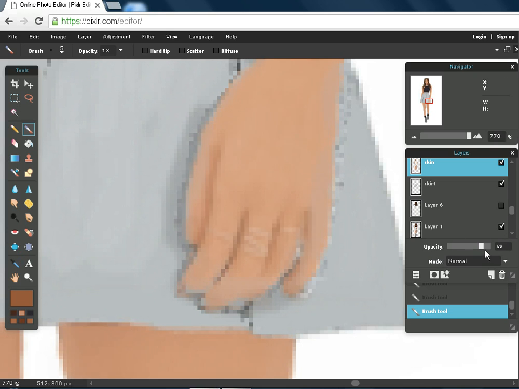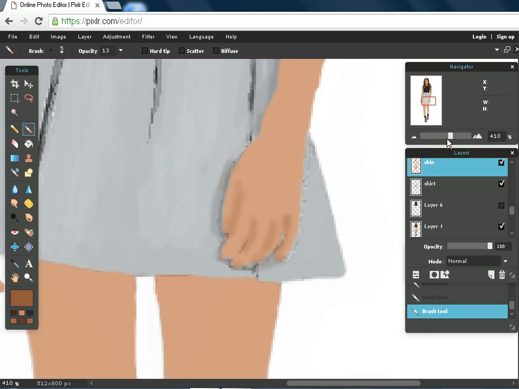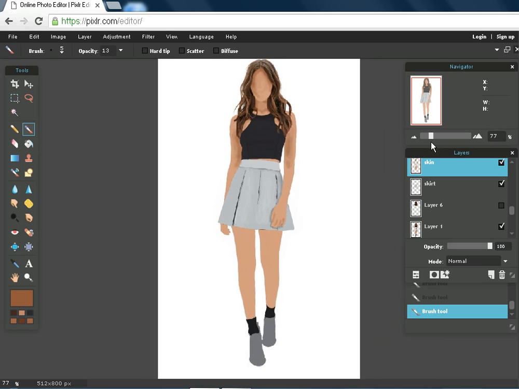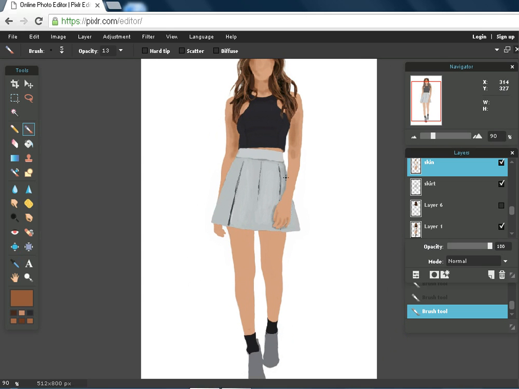Okay, let's see how it looks. It looks fine. You can just accentuate more. So yeah, that's with the fingers. Be good.